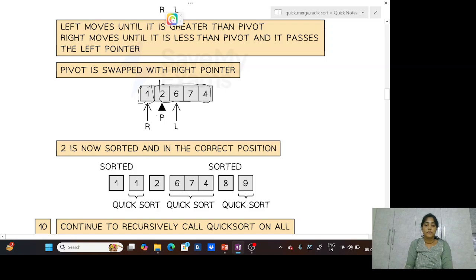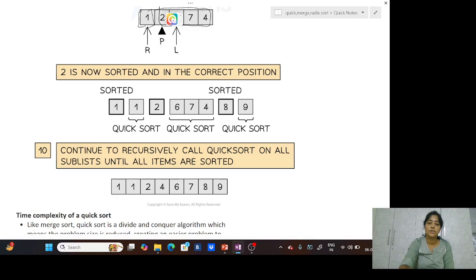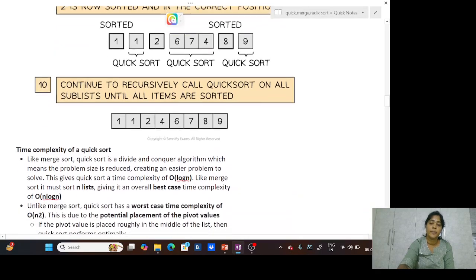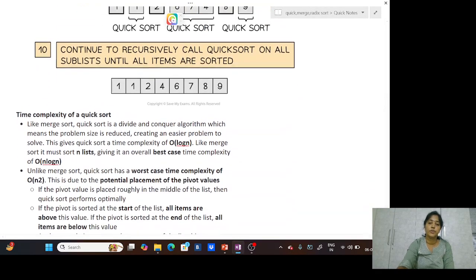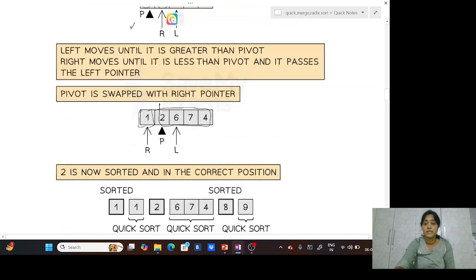Okay. 1 is already sorted, and in the next iteration 2 will be sorted, then 6, 7, 4. So similarly 6, 7, 4 will be sorted, 8, 9. This is how we compute the sorting algorithm. So I'll explain once again.